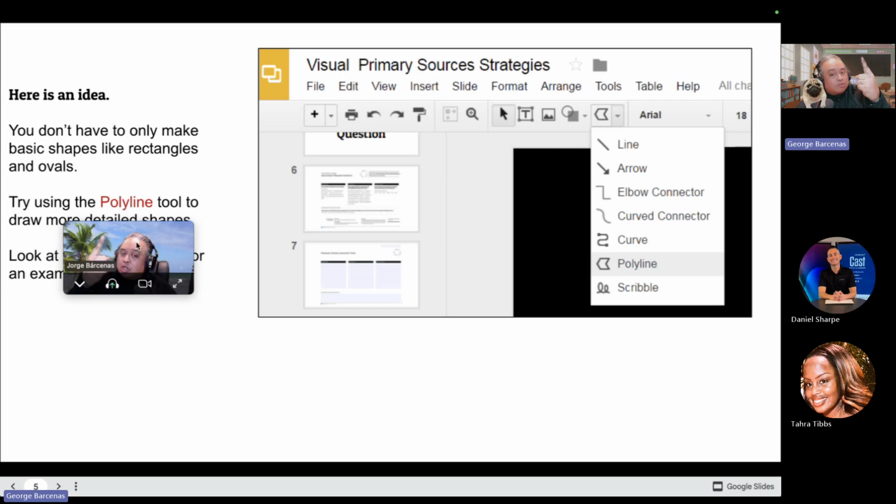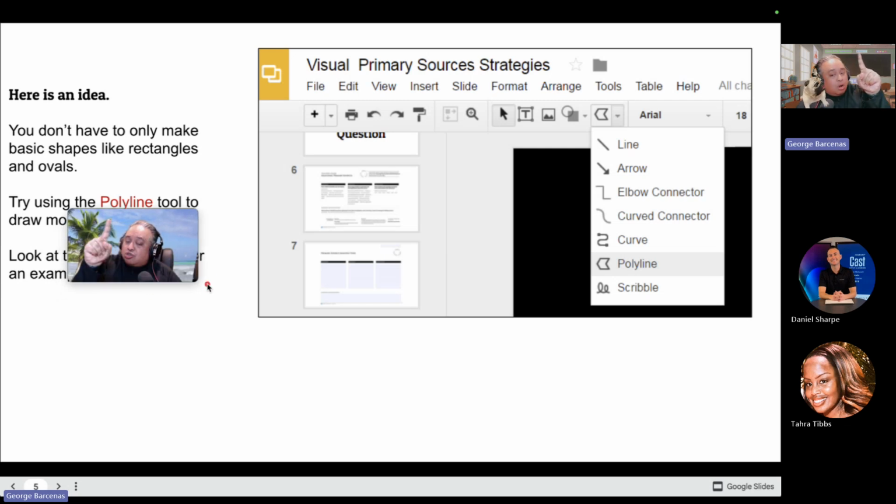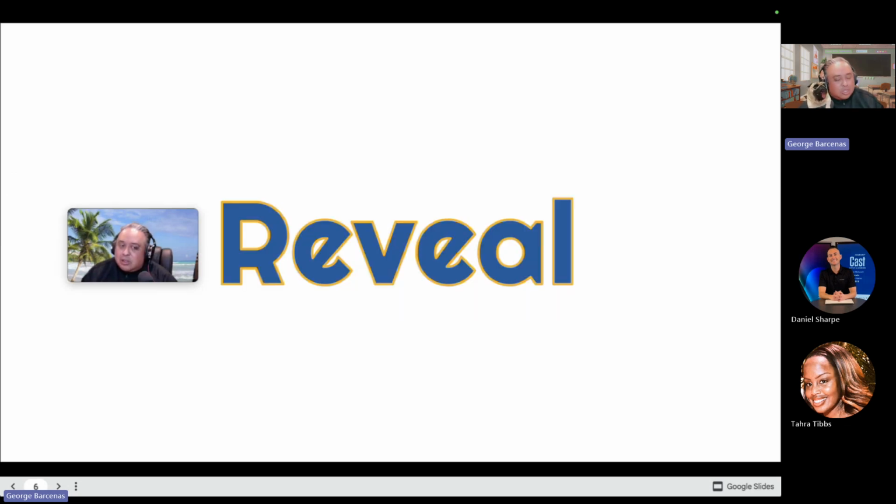And what we're going to do with reveal is we're going to draw by using a tool called polyline. We're going to draw the object we want to cut out. It works better with pictures because in pictures you don't have pen strokes, you have historical images. So for the example, let me show you this.